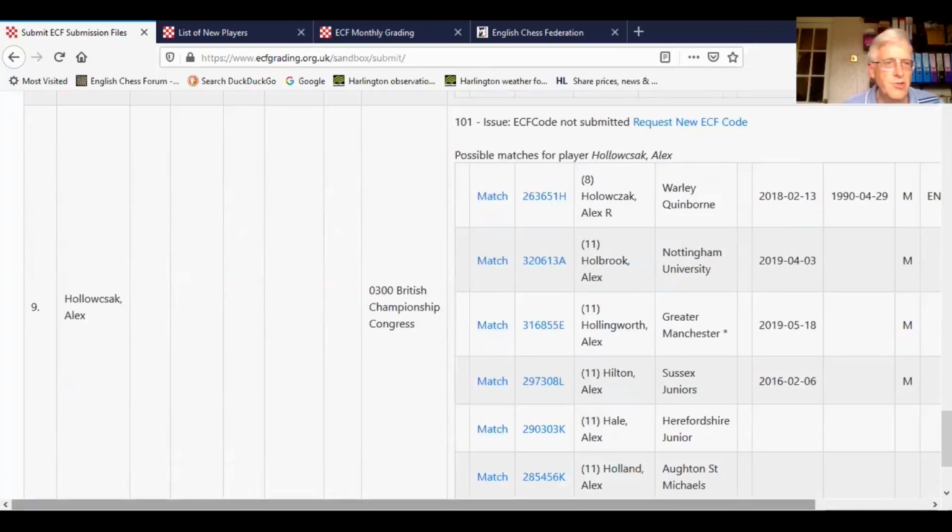Alright, so we've got this guy with a funny name, very difficult to spell, but if we look over here, there's a much better version of his surname, and I'm pretty sure that's the right guy, so I will match him. It's interesting that he does come up as the nearest Czech.